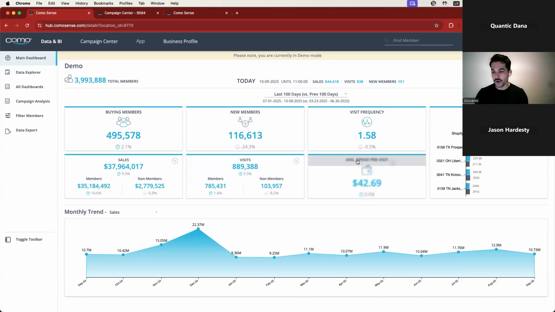Other things that you can see on here are visits and the average spend per member per visit. So in this example, it's clear. Look, the more members you sign up, the more they're going to spend. As you can tell, members are spending almost double the amount that non-members are spending for this business.